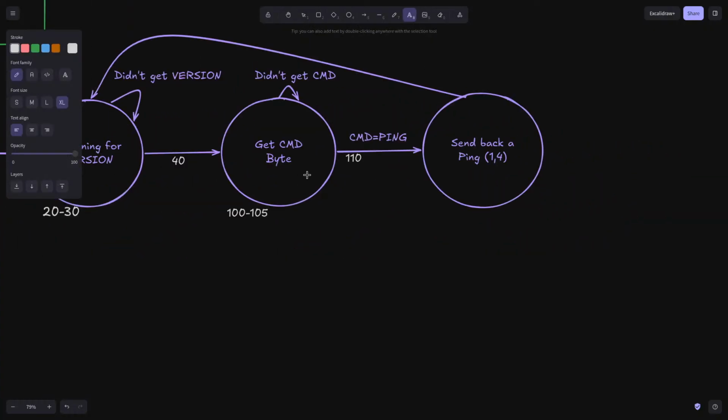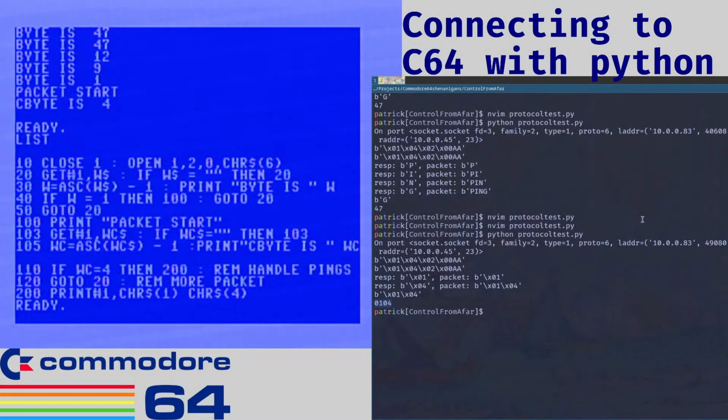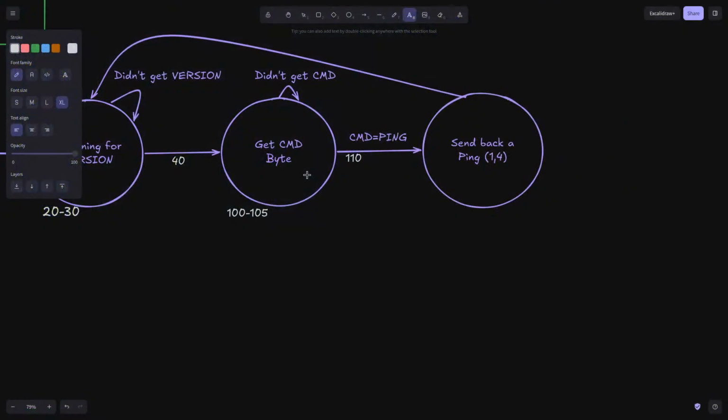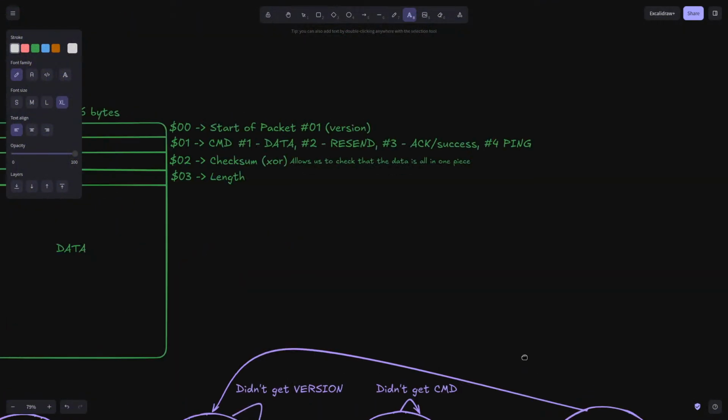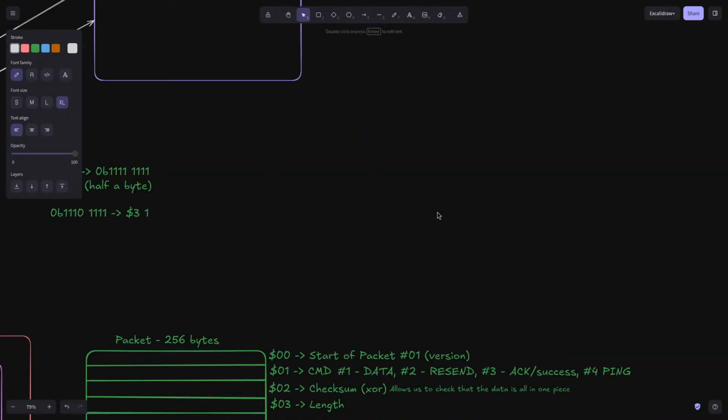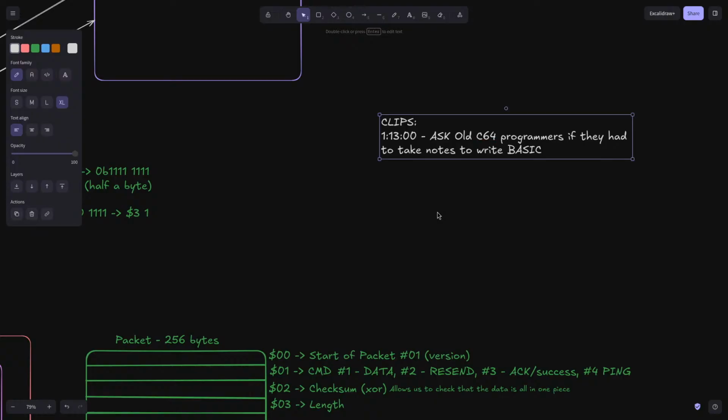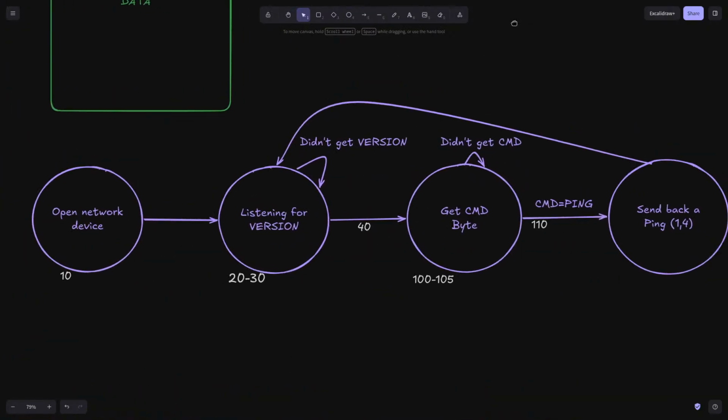Yeah. Ooh, let me clip that. 114. Making a note of that. Let's do it on the document here. Clips. 1 minute, 1 hour, 14 something. Let's start at 113. Ask old C64 programmers if they had to take notes to write BASIC. Boom. That's engagement bait right there.